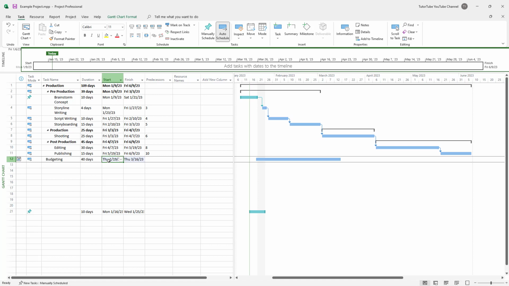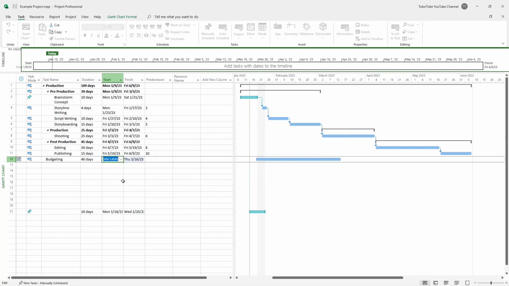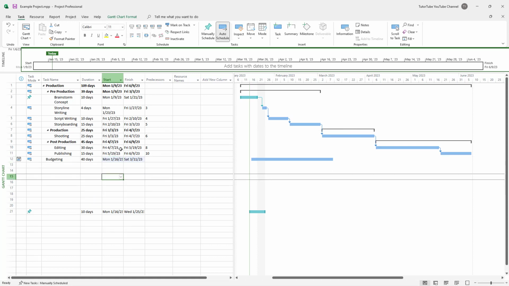But if I were to type in, let's say, "decide later" right here and press enter, it says the date you entered isn't supported for this field. So you need to select a specific date itself or enter it in date format.